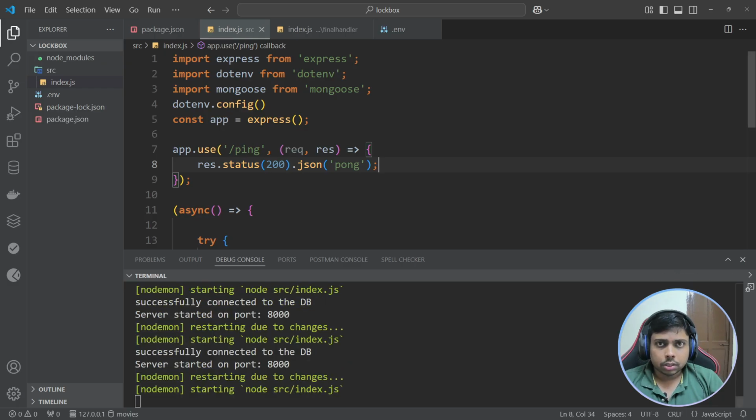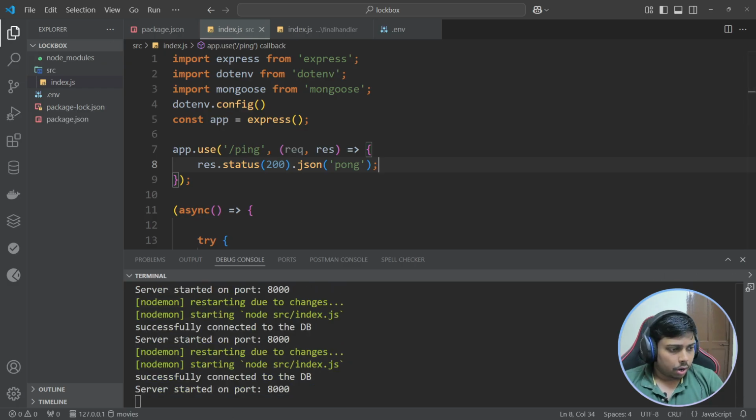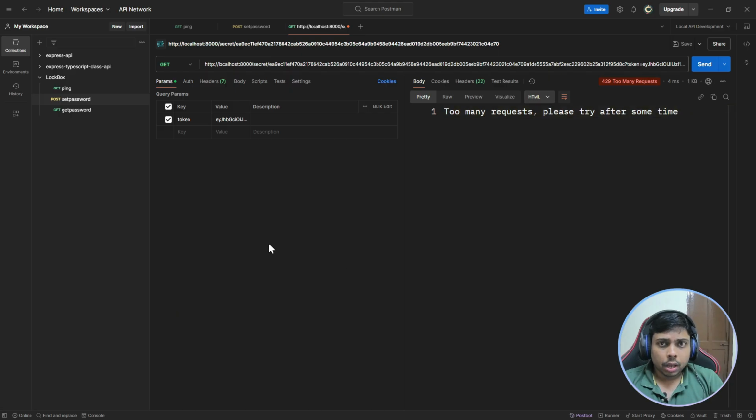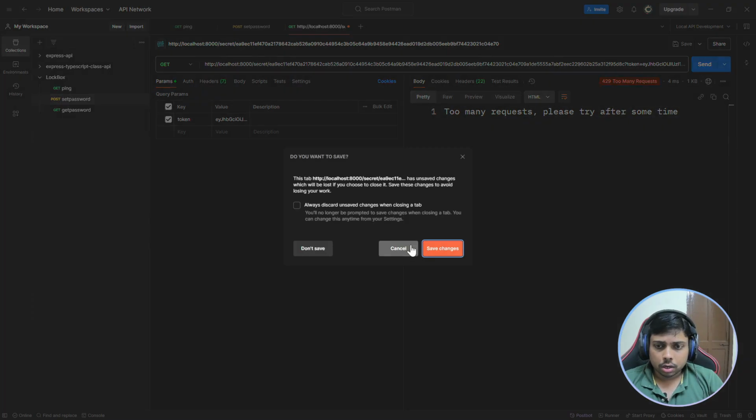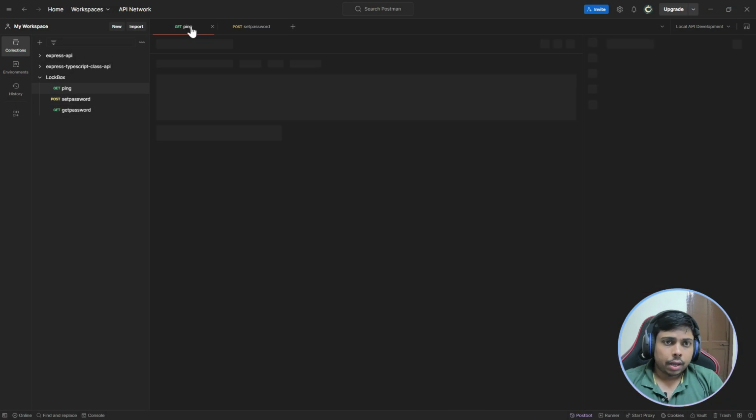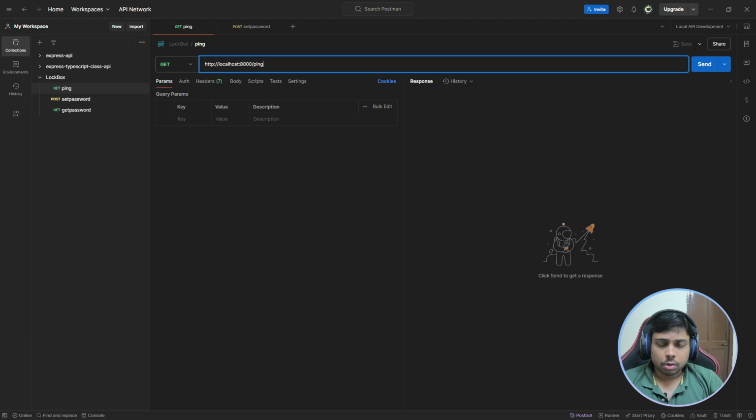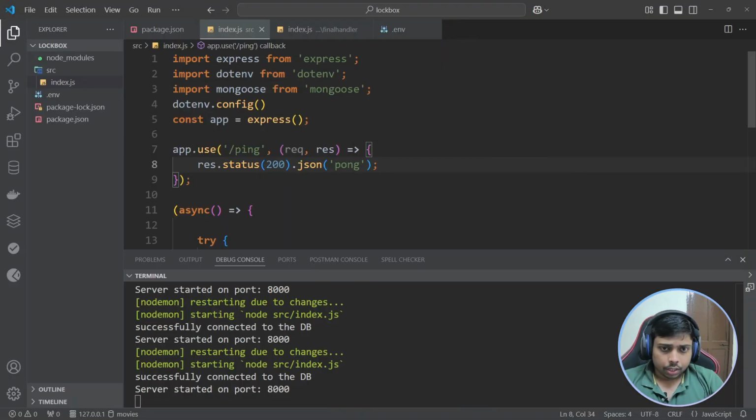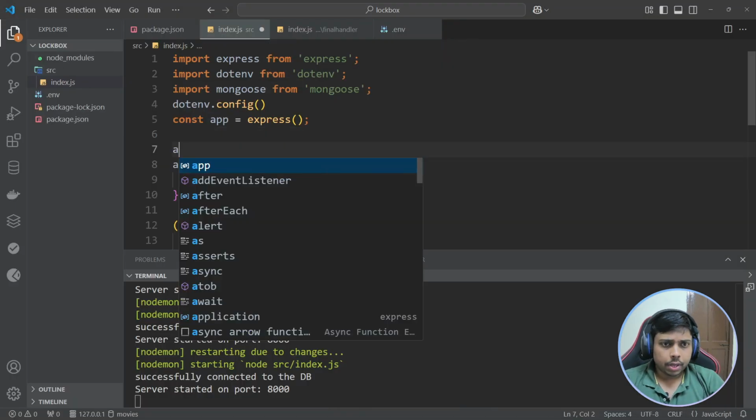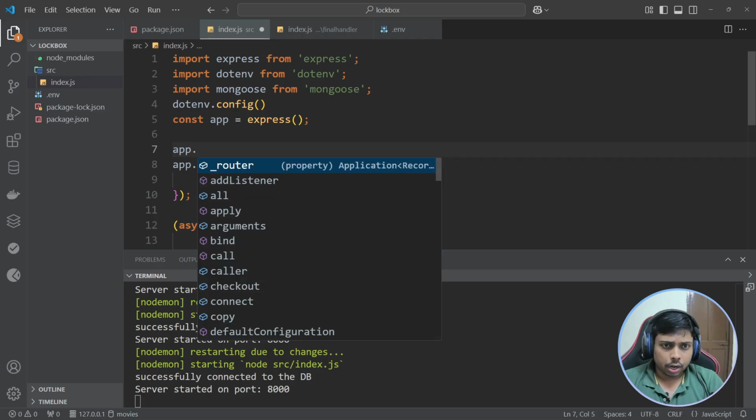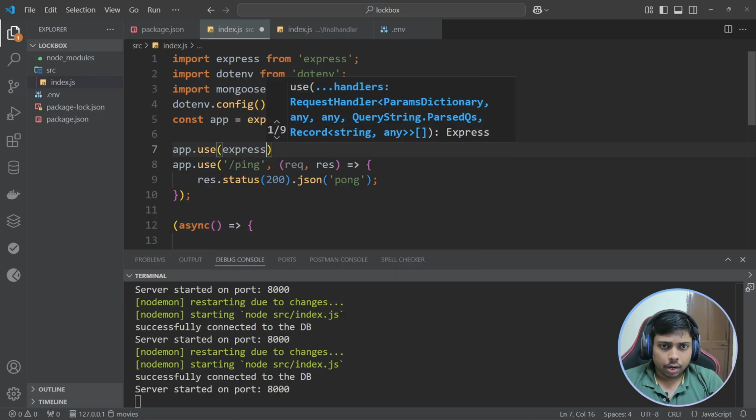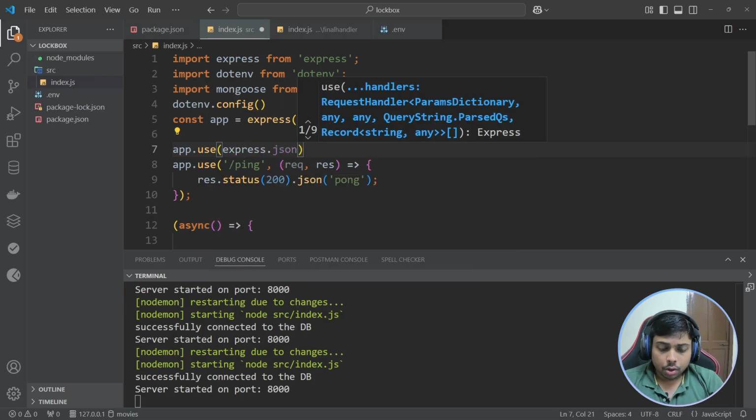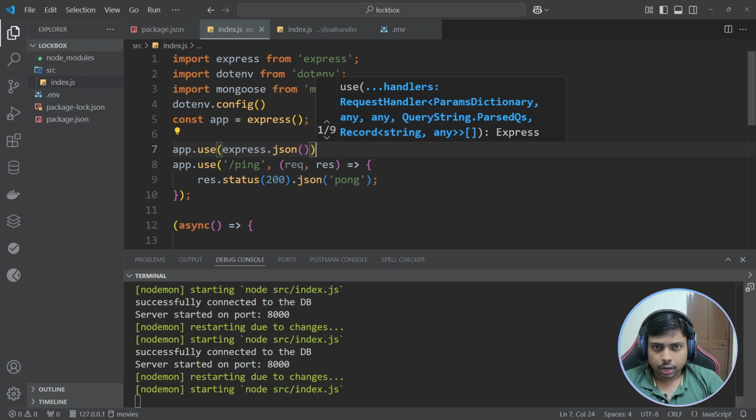So I will save this one, and I'll open Postman and remove all of the demo part, and I'll come to this ping path, and I will send the request, so I will get pong. So the basic Express configuration is proper. Then let me add the JSON middleware. So app.use and express.json, so that we can read the body element.